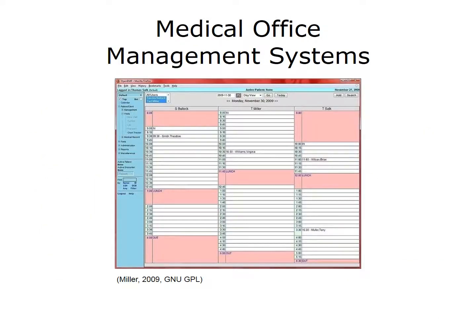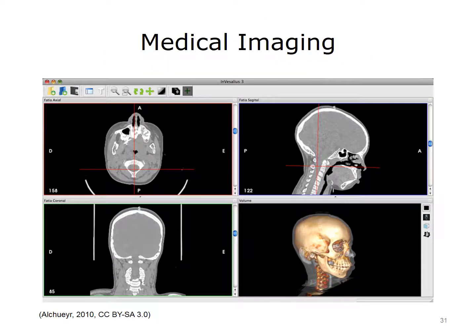Medical office management systems provide scheduling and billing support. This is a screenshot from OpenEMR that demonstrates the scheduling feature of the software. Medical imaging is just what it sounds like: capturing, storing, and viewing images of human structures. These images can be generated from diagnostic tools such as X-rays, MRIs, and CAT scans. The software then displays the images for viewing by medical personnel.